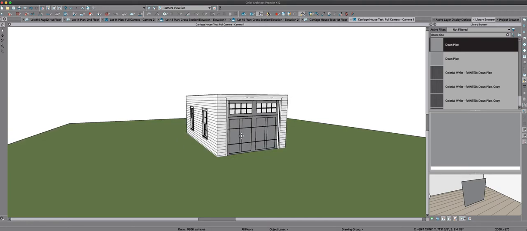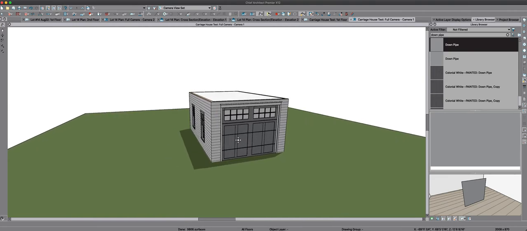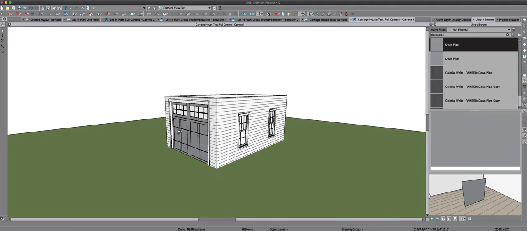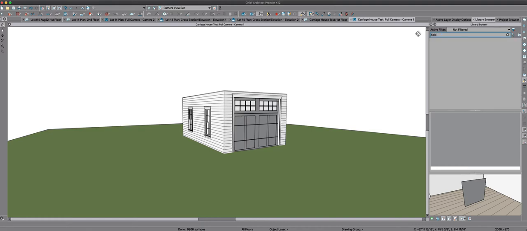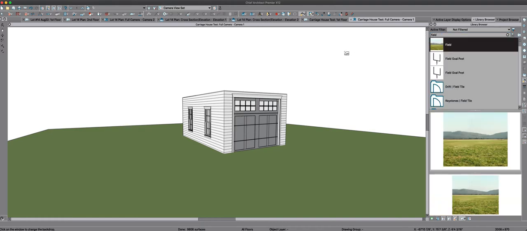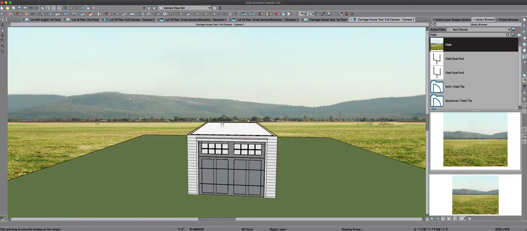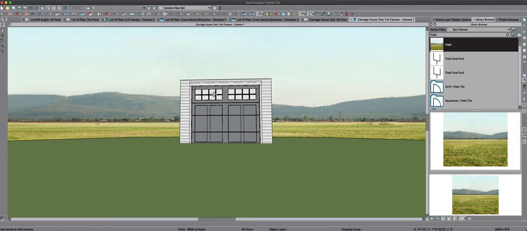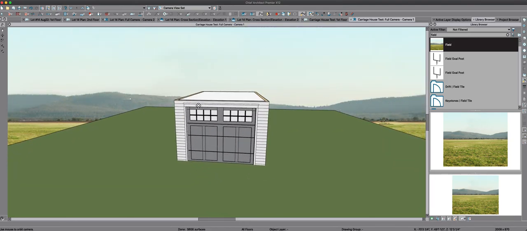Now it's not making a difference. No, it is actually. It's just hard to tell without a background. And of course, if I want a nice, pretty background, you can search a background. I like to use field. You just put it there. You can take a picture of anything and upload it and use that as your background. So here I have my garage.